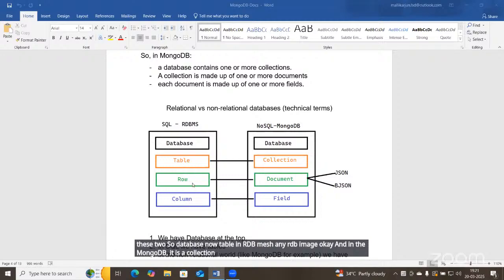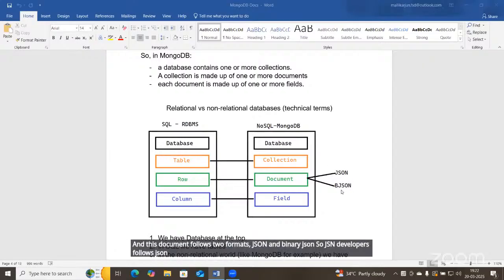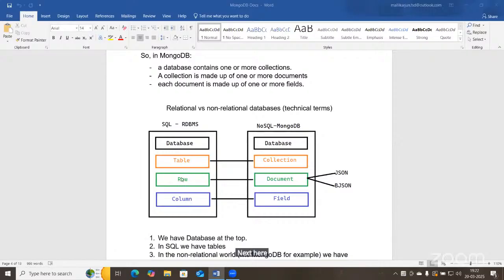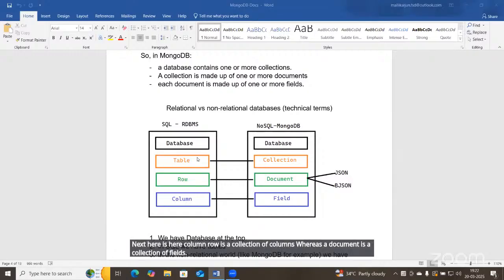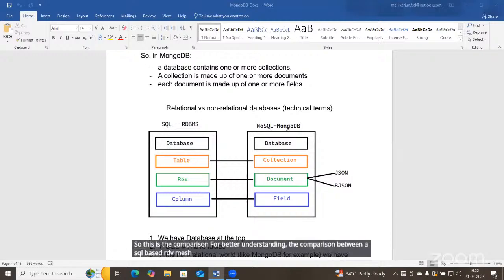Now a table is a collection of rows, and one row is mapped to a document in MongoDB. This document follows two formats, JSON and binary JSON. Developers follow JSON. MongoDB follows BSON. We'll see that; I will explain about these two later. Next, a row is a collection of columns, whereas a document is a collection of fields. So this is the comparison between a SQL-based RDBMS and MongoDB, for better understanding.